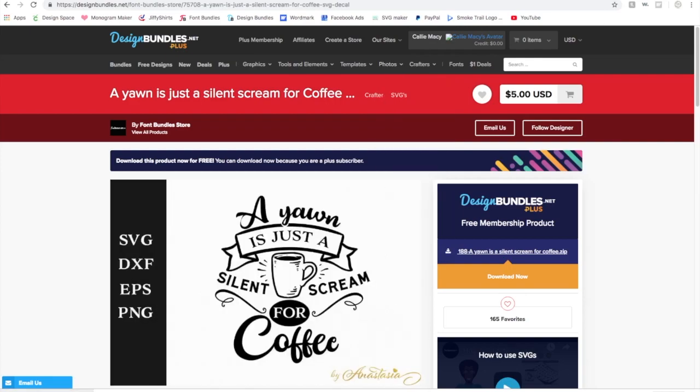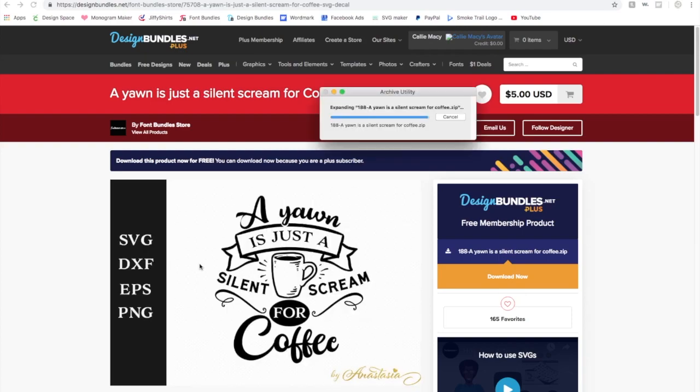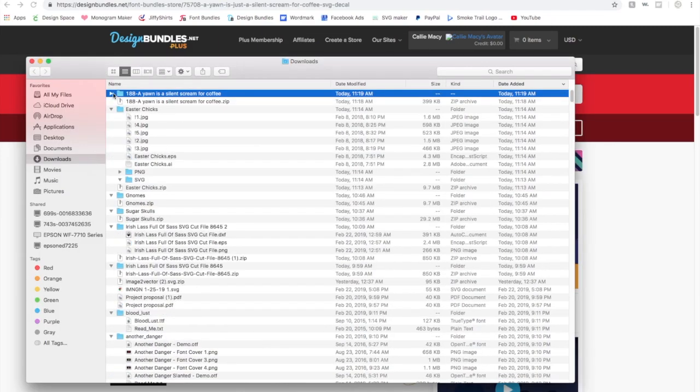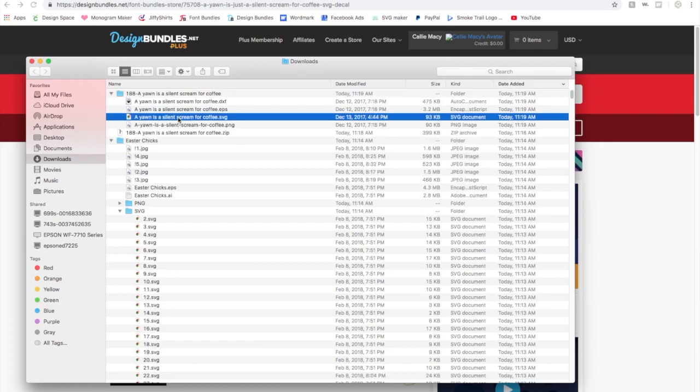If you're using other sites, it'll show up somewhere else, in other web browsers. So I'm going to double click this, and it will unzip the file for me. Okay, so it's extracting the files, and then it shows up in my downloaded files. I'm going to expand this out, and I'm going to pick the one that says SVG. So I'm going to take this file and drag it to my desktop. Okay, so I can close out of this.